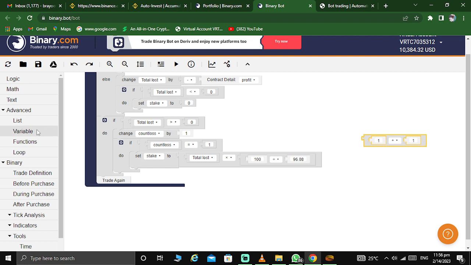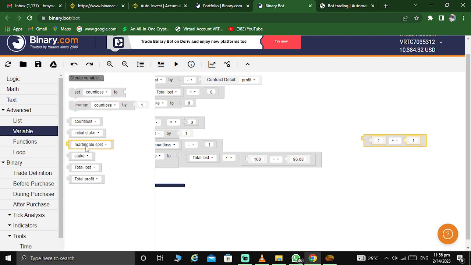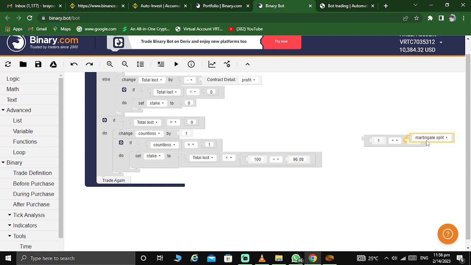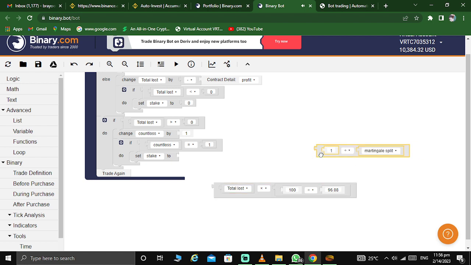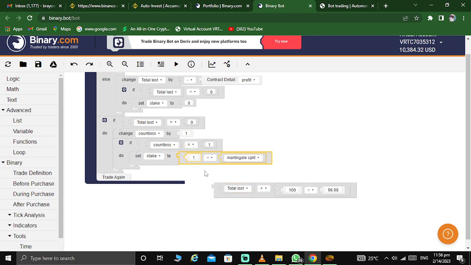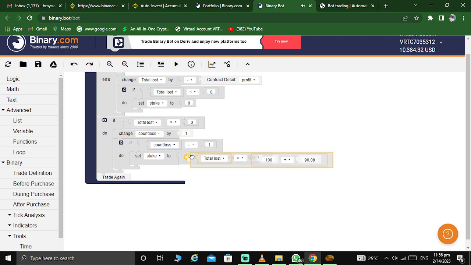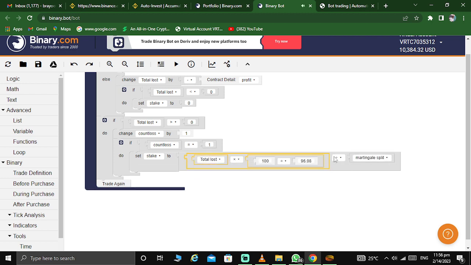Here we are going to put now our variable called Martingale split. Ensure that you change this to divide. Then you're going to remove this entire one. You're going to put this here. Then you're going to fix it here at the top. All of this is supposed to be divided by the Martingale split. So just ensure that you do the same thing I have done. Don't mess it up.